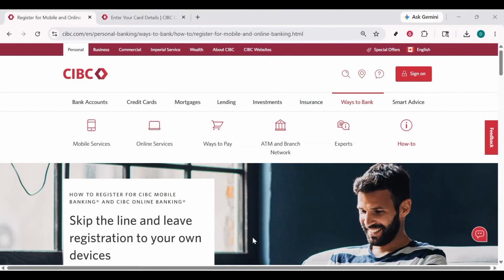Today, I'll show you how to add a CIBC credit card to online banking. Whether you're new to CIBC or just need to link your credit card to your existing online banking account, this guide will help you through the process step by step.